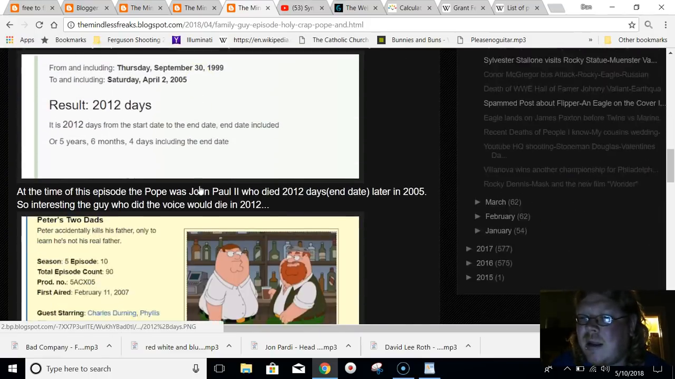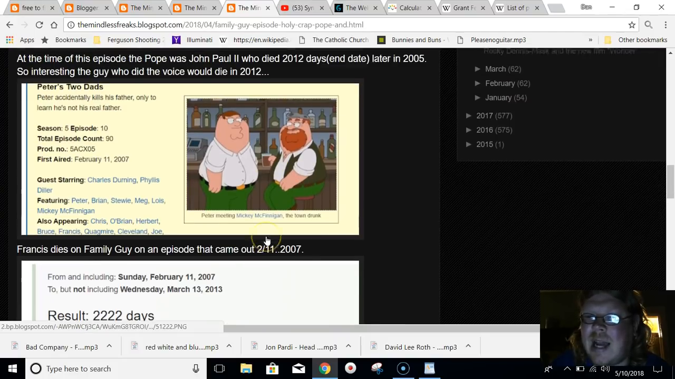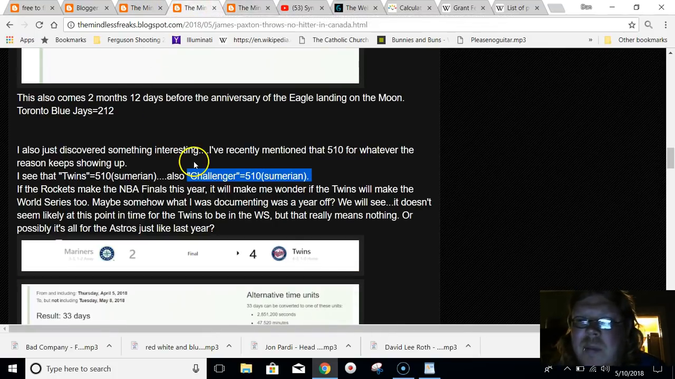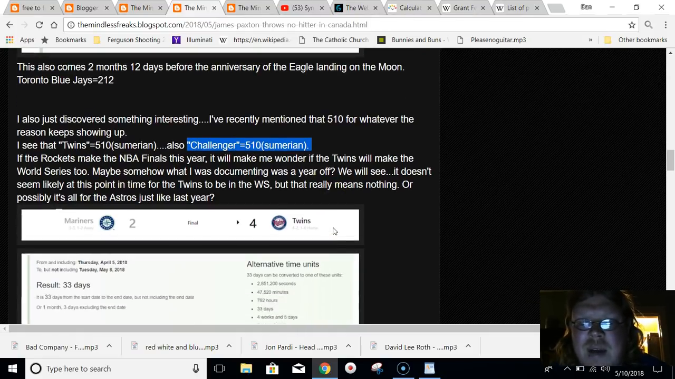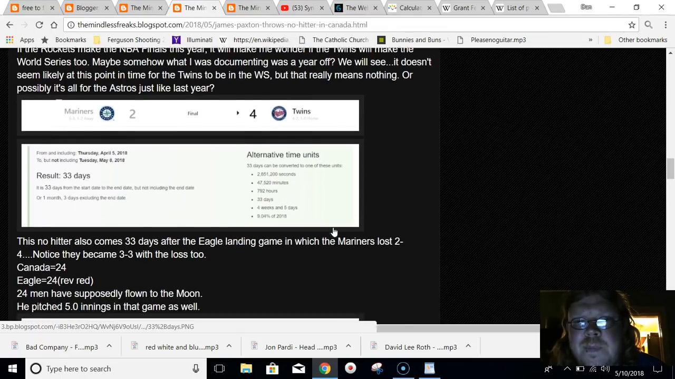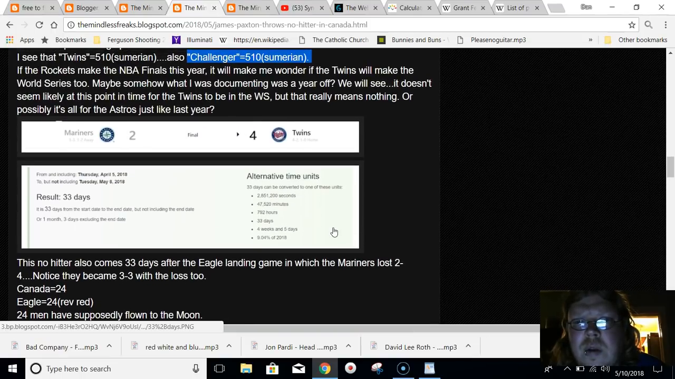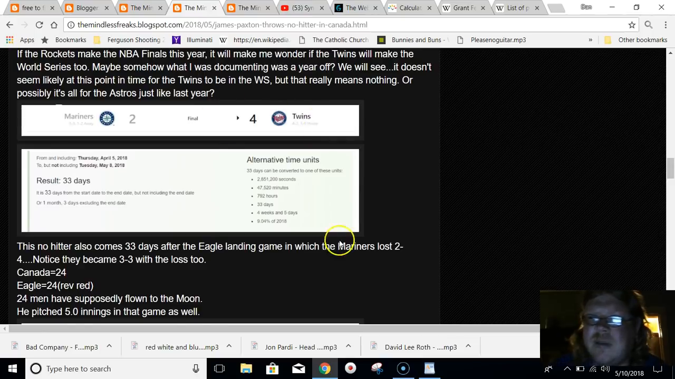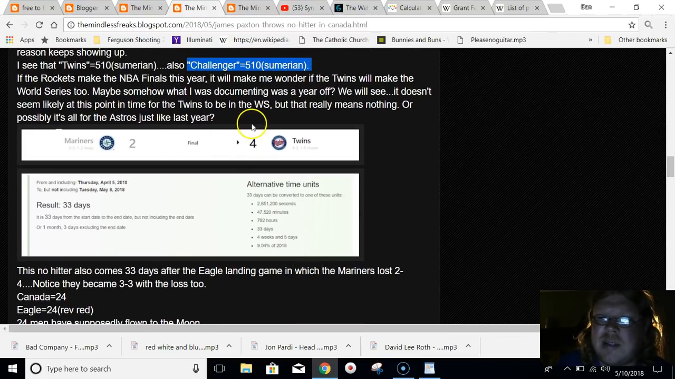But I pointed out that Peter's dad actually dies on an episode, Season 5, Episode 10. So his dad Francis dies on Season 5, Episode 10. And a lot of the stuff goes back to Pope Francis. So interesting, twins equal 510, Challenger equals 510. I pointed out maybe it is just for the Astros to be in the World Series again too, just because it's seemingly connected to a bunch of the stuff I was talking about last year.